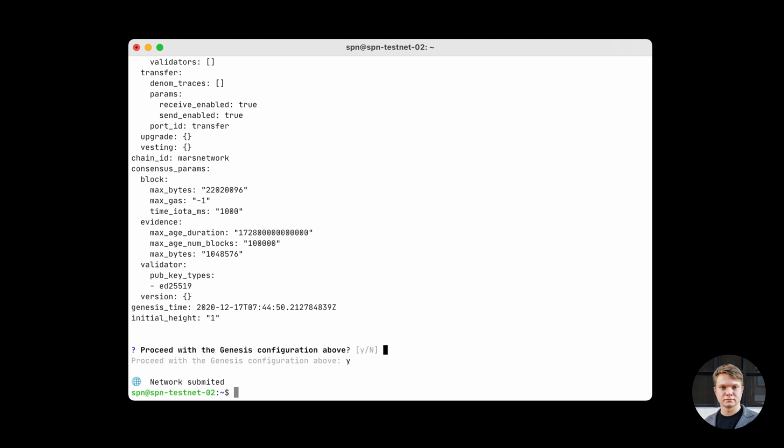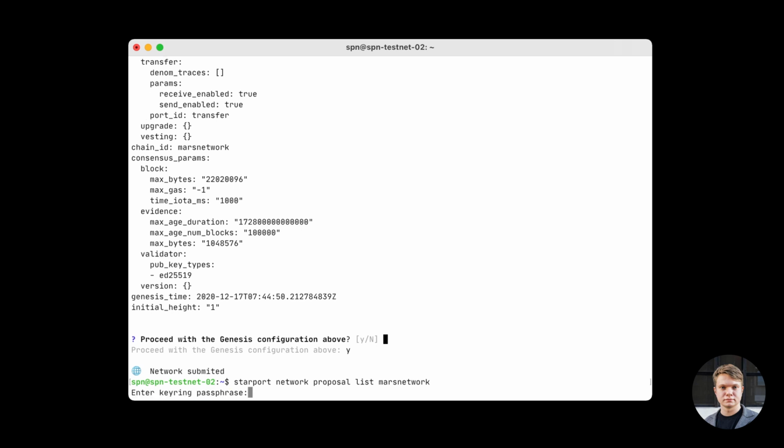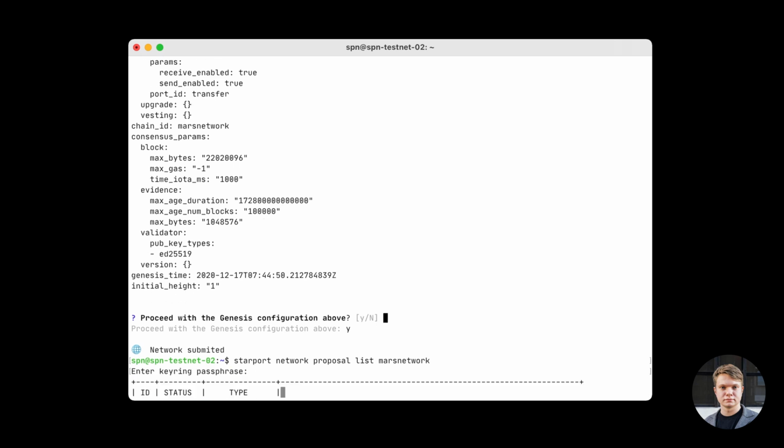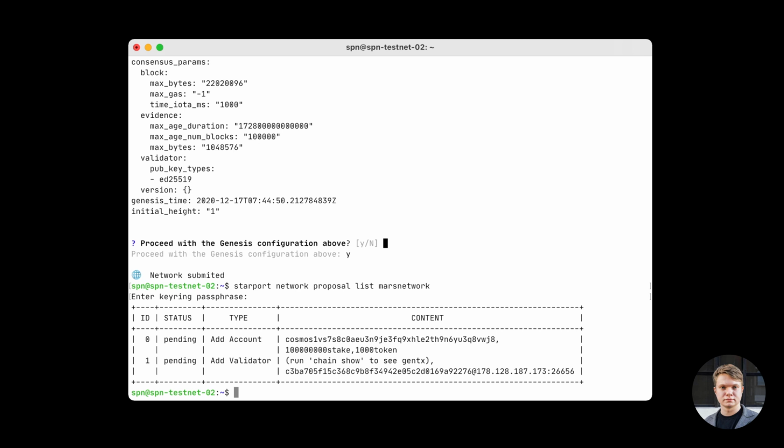As a coordinator, I want to see the list of proposals. So I run Starport network proposal list Mars network. And I see one proposal already submitted. I can approve it.